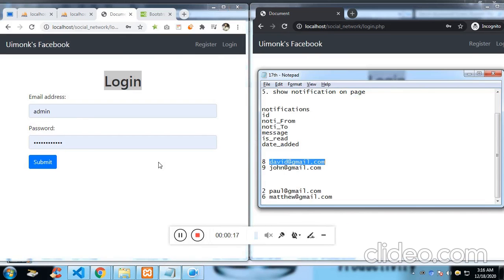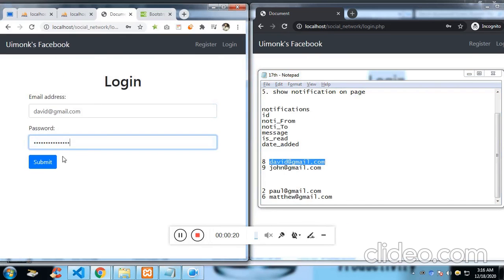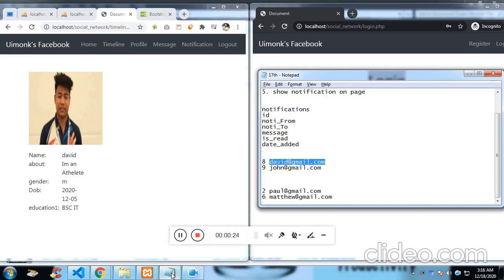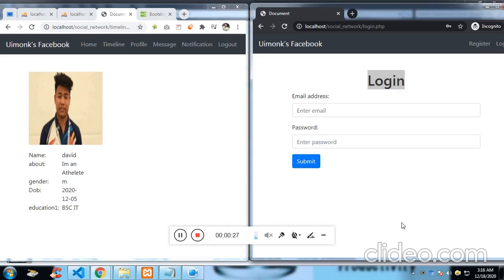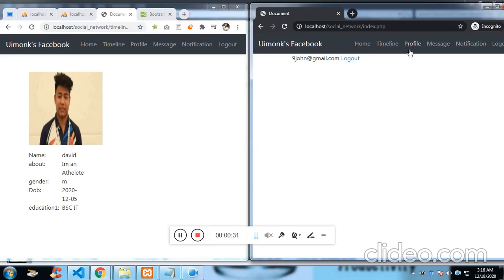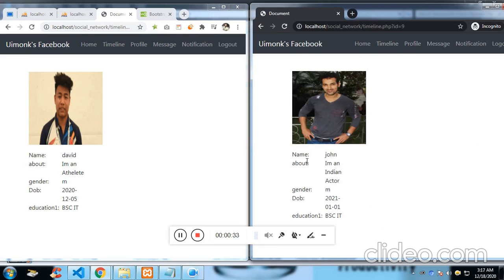I'm going to log in with David's email account login. If you click on timeline, this is David, and David is going to send a request to John. So let's log in with John. So this is John. Now David is going to send a request to John.